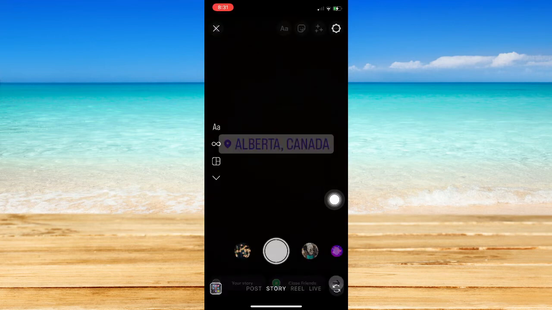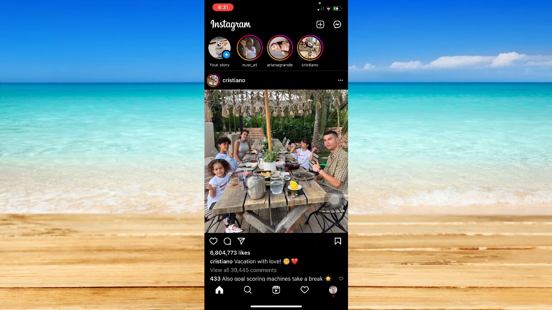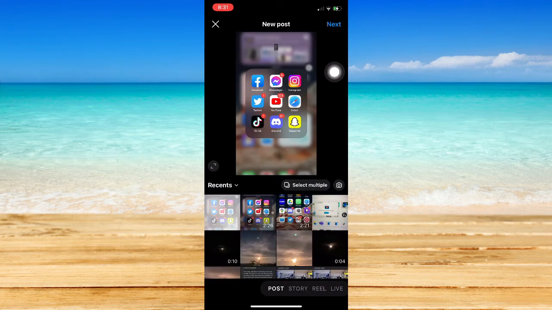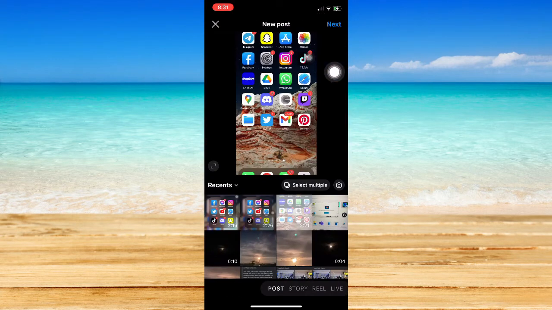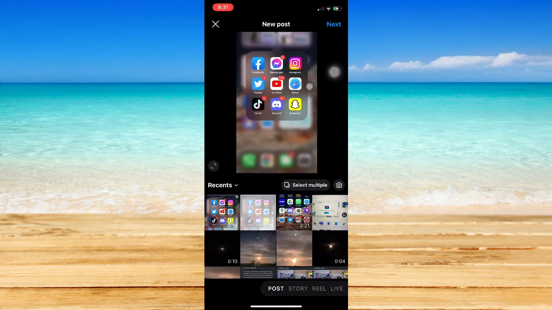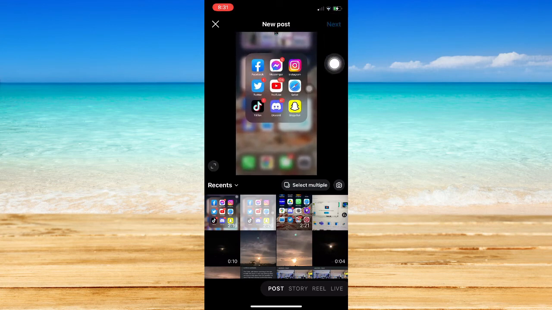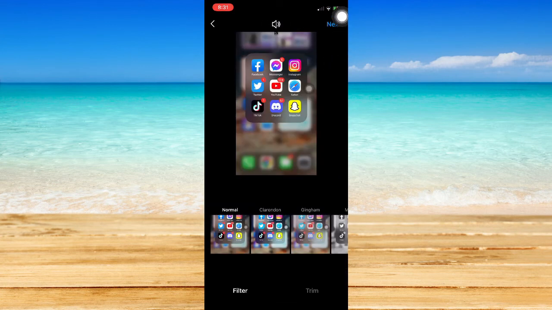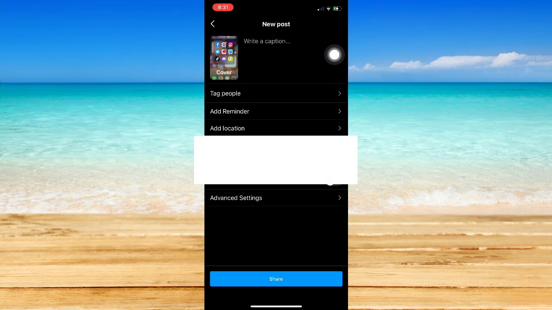So the second one is on the posts. So you may click on the plus button right here and then choose the post that you want. Click on next found on the upper right corner, and then click on next. And then you may add a location right here by clicking add location, search for the location that you want, and then choose the location, and then that's it.